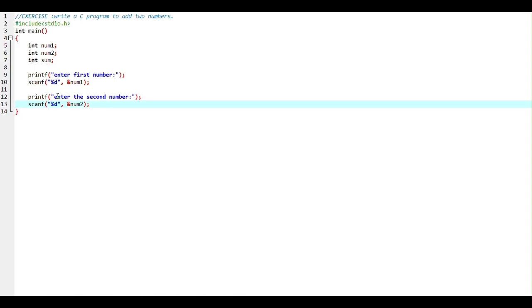Now the user has entered number 1 and number 2, and now I need to calculate the sum of these numbers. Sum is equal to number 1 plus number 2. This is the formula of the sum, number 1 plus number 2. And now I need to print the value of the sum on the screen. I need to use the printf function.